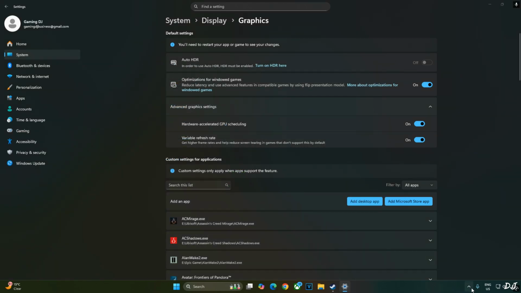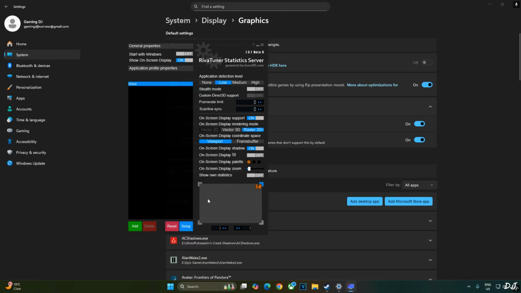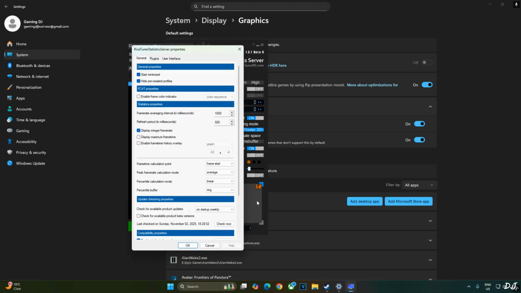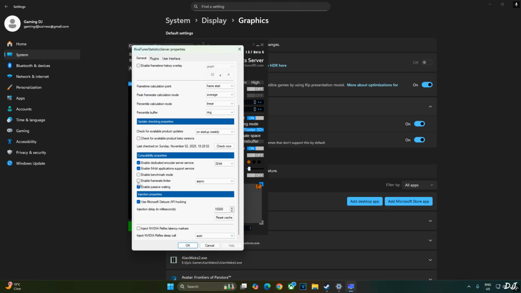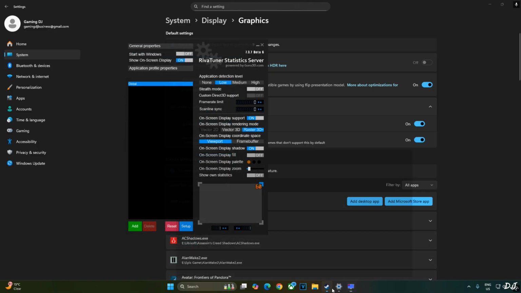We'll be using RTSS and Afterburner to show you the performance stats. Just open RTSS, click on setup here. Scroll down to the end. Make sure enable frame rate limiter and inject Nvidia Reflex latency marker settings are disabled. Just enable use Microsoft D3D API hooking setting. Ready to launch the game.